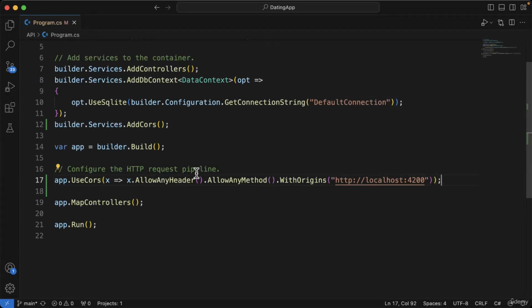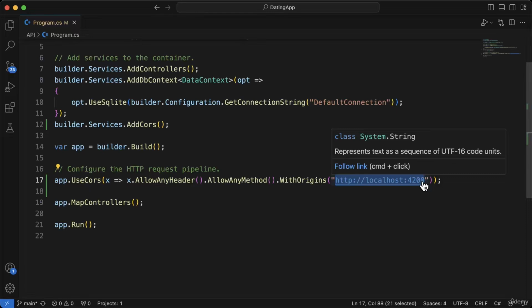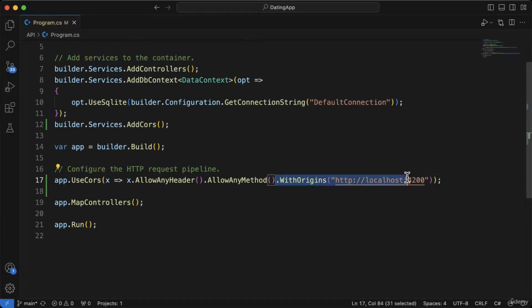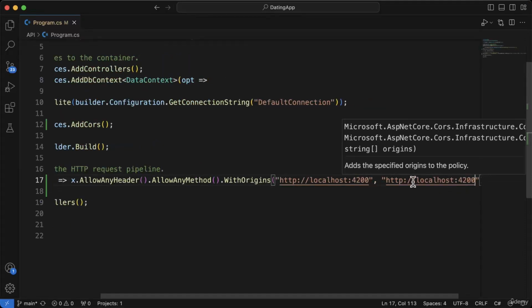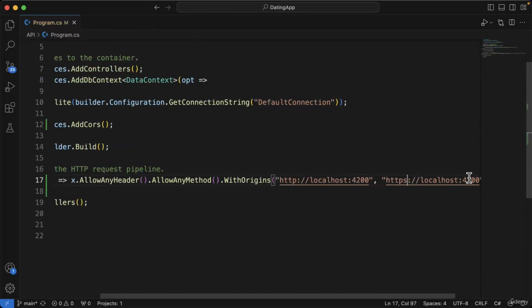But soon we're going to be adding the ability to run our Angular application over HTTPS. So just on that basis, at the same time, we can add multiple origins inside here. So I'm going to add a comma and then paste in the same again, but I'm going to change this to HTTPS.